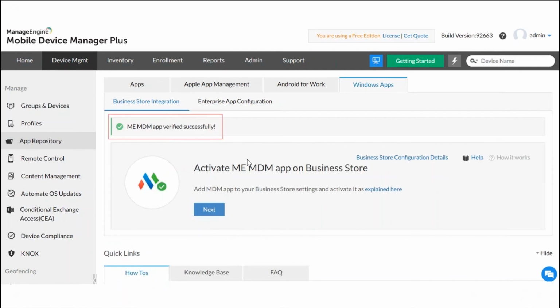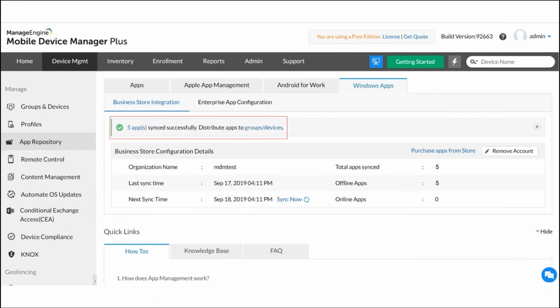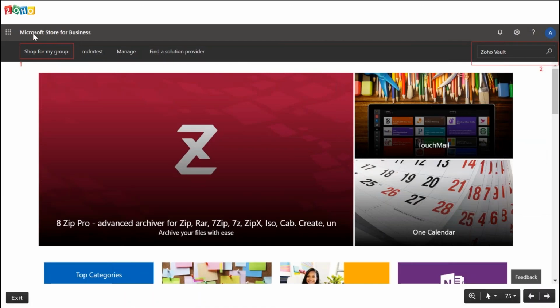Once that is done, the first application that would be added through the portal would be the MDM application, followed by which any other applications from the business portal that you have purchased would automatically start to sync with the MDM solution. And here is how we can add an application from the business store into the MDM portal itself. So here you can go to the Microsoft Store for Business. Shop for My Group would be the option, and then you can go for any application that you'd like. Here in this case, we are going for Zoho Vault.